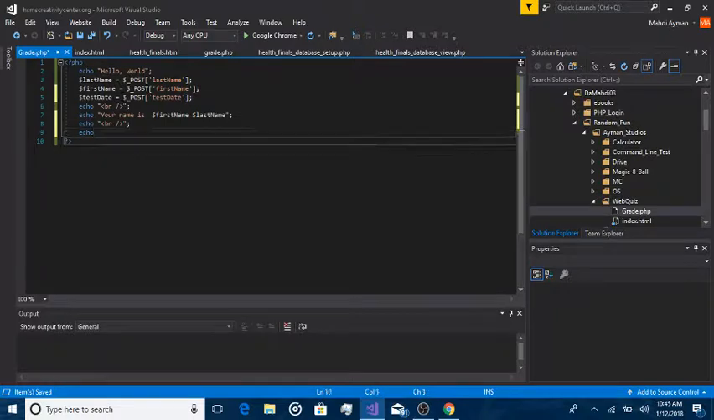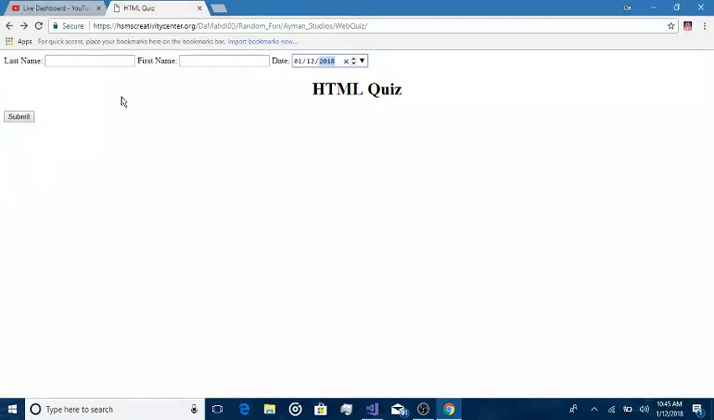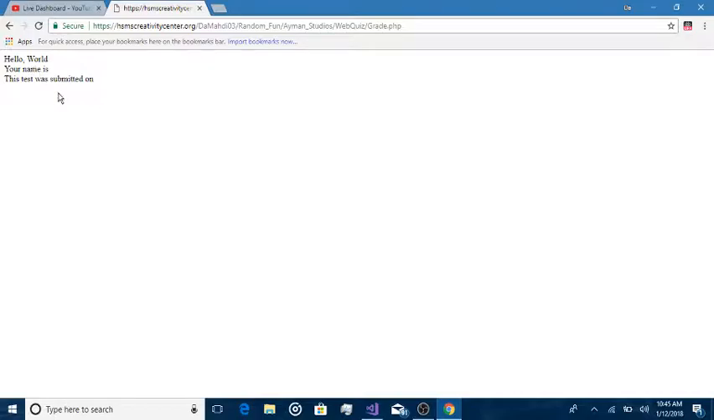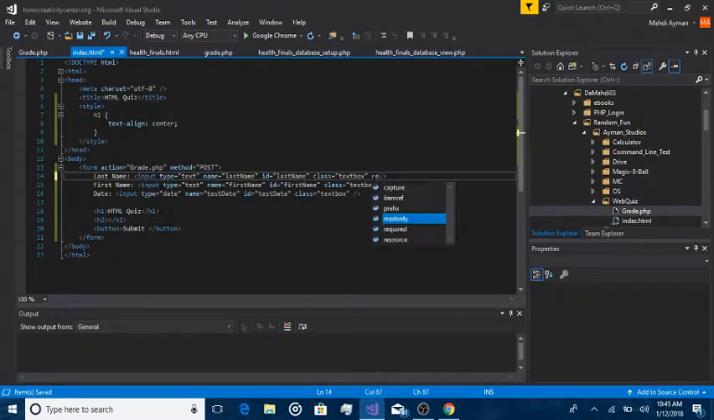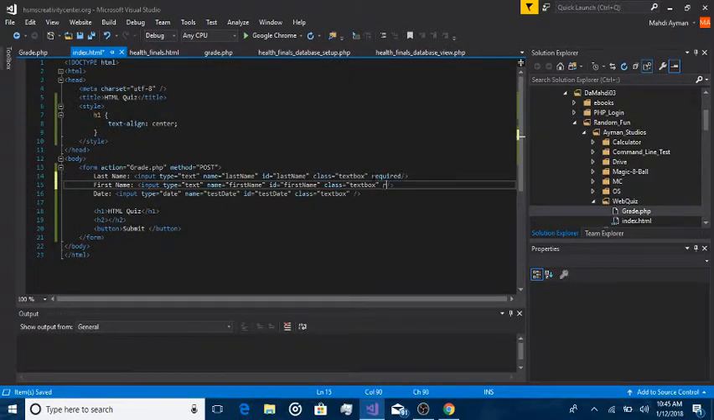And then echo, this test was submitted on, and then $testDate. There, so now if I submit, okay, perfect. So now I'm gonna make these required. To do that, all you have to do is type required.